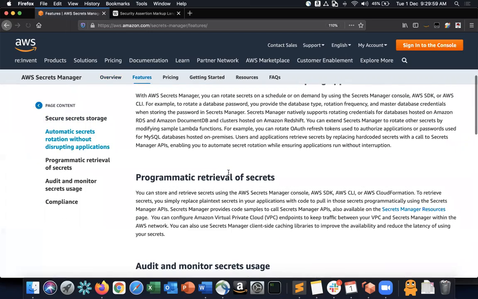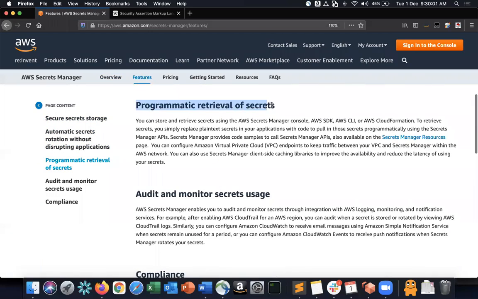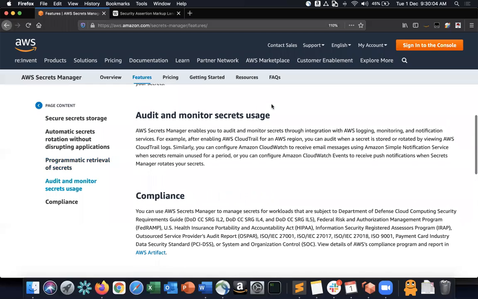This is the FAQ page, where you use a programmatic way of retrieving secrets, and you can also audit and monitor the secrets usage. Who all are using the secrets centrally, and how many times the API calls are being made. All of that demographics and telemetry can be gathered and monitored.